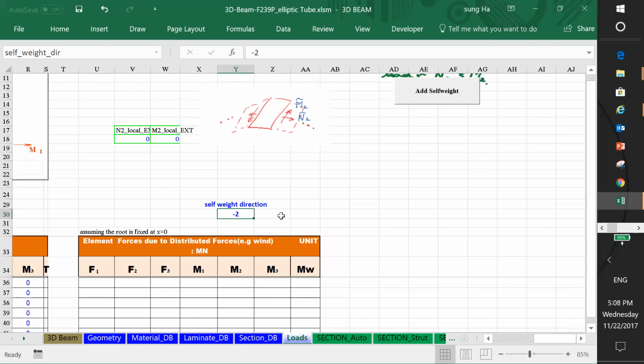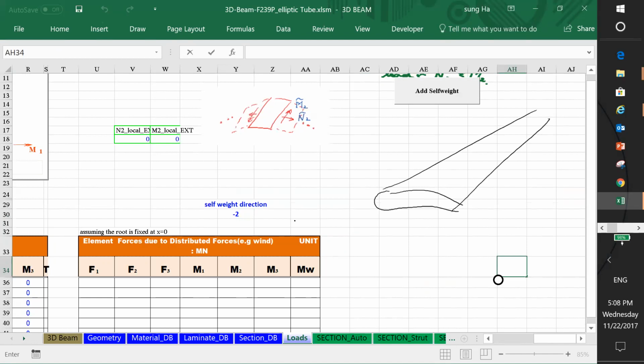Self-weight is a weight. For example, we have the y and z axis, and let's say z is the gravity direction. If we want gravity in this way, then this is a z, this is a minus, so this is a -3. So this will be a +3, and this will be a +2, and this will be a -2. So gravity directions you need to enter here.